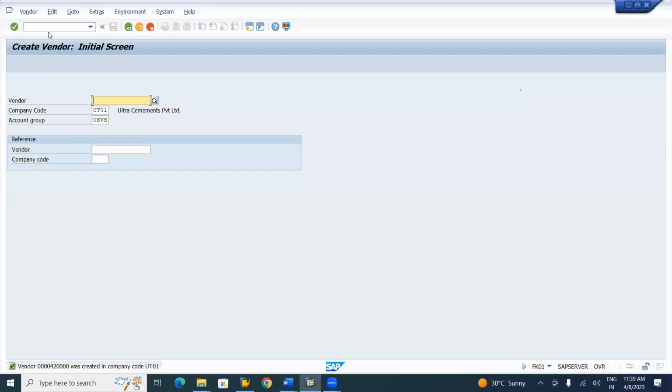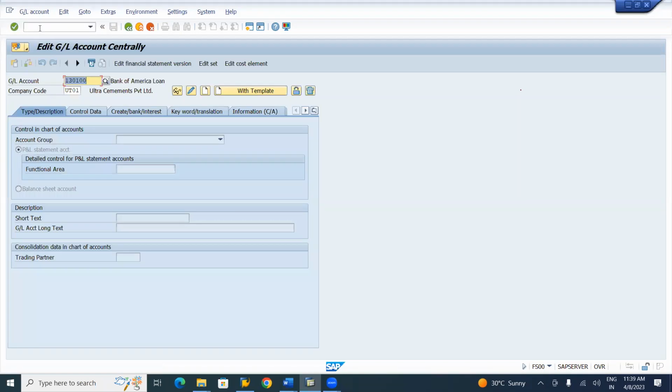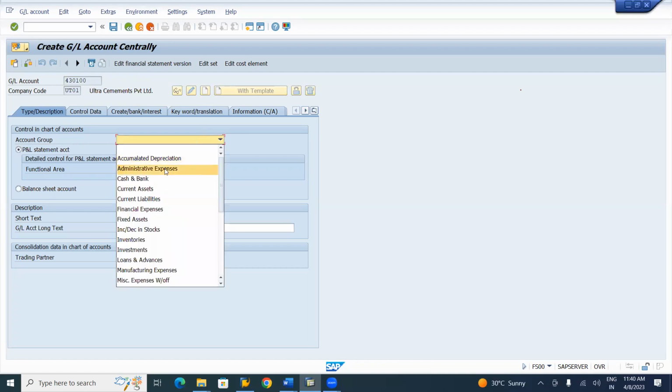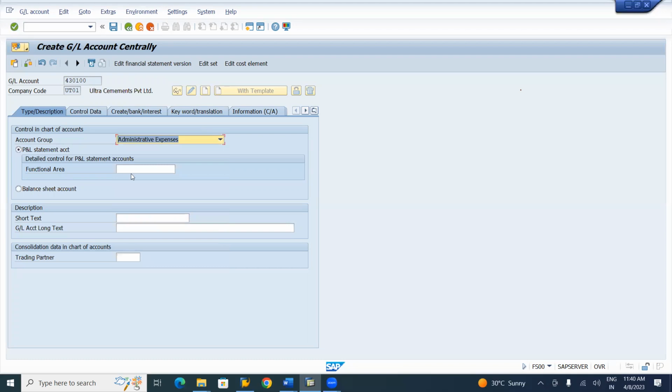So I'll create here FS00. /n FS00. 430 we have, right? I'll take 100. So create 430. Administrative expenses. Admin expense. UADM.